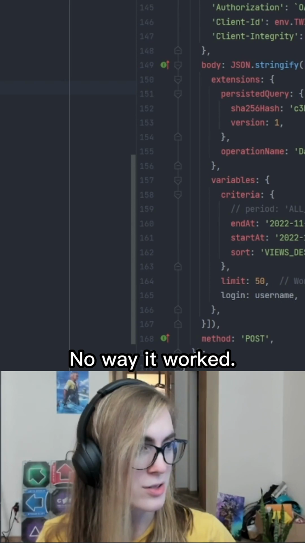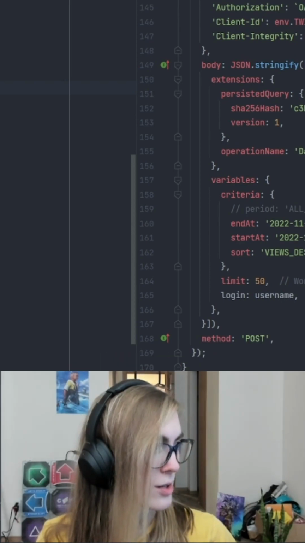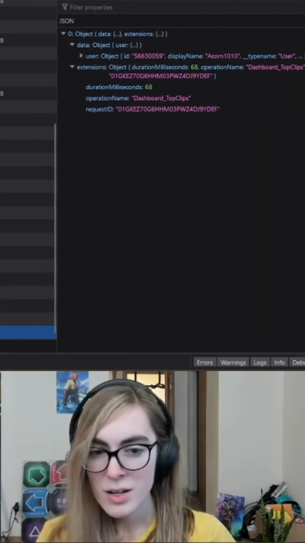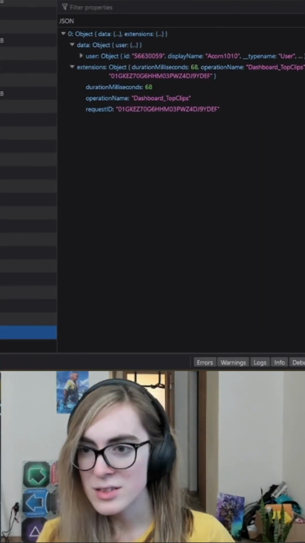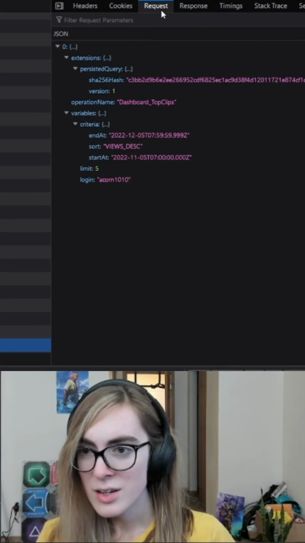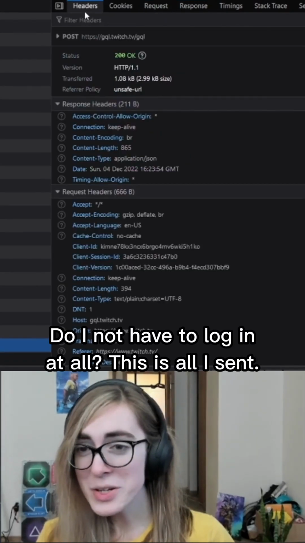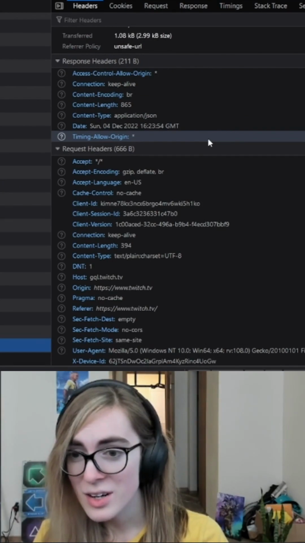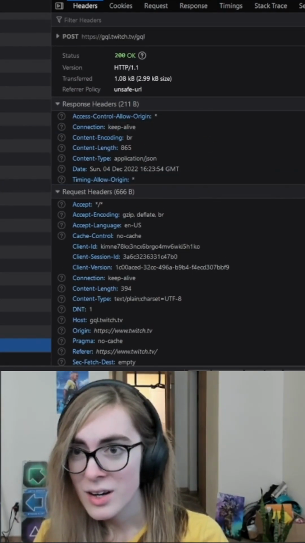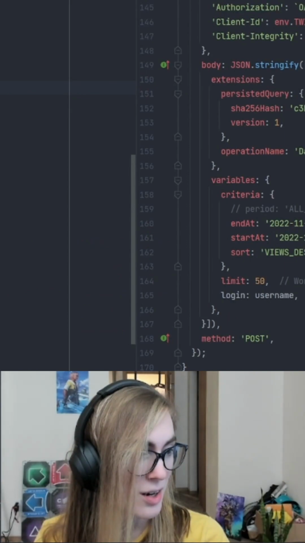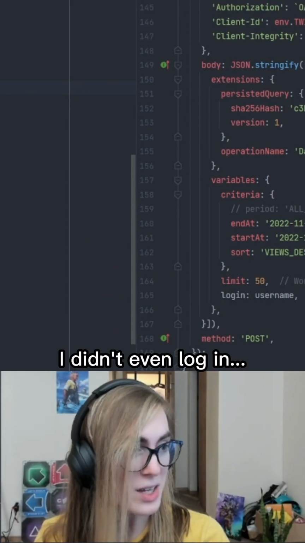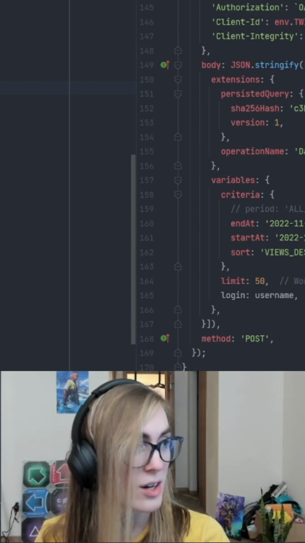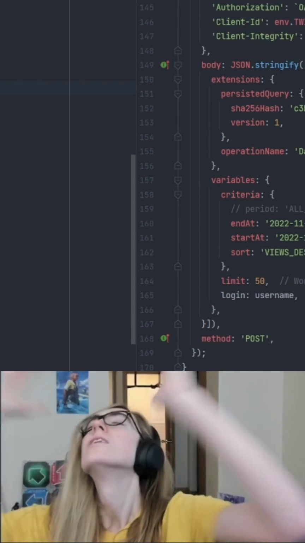No way it worked. Wait, it worked? I'm not logged in. Do I not have to log in at all? This is all I sent. I didn't even log in. It works. Yes.